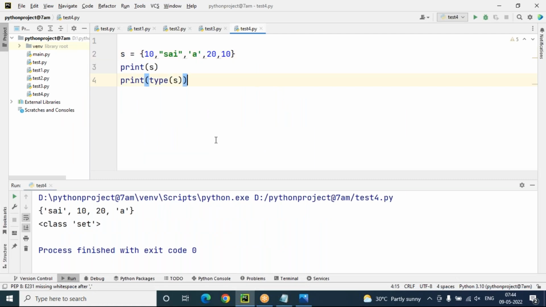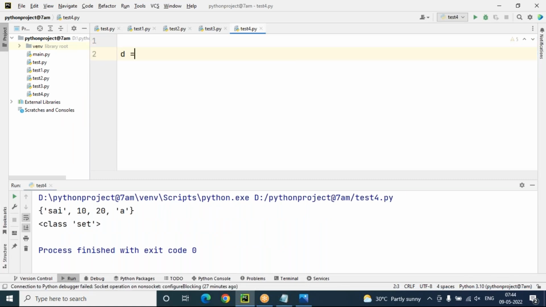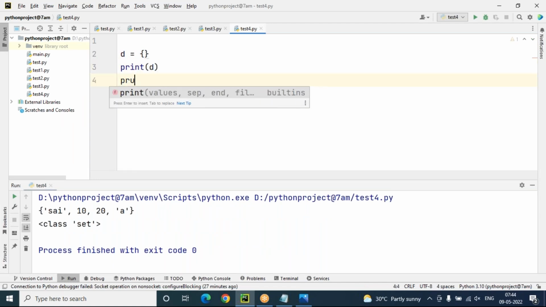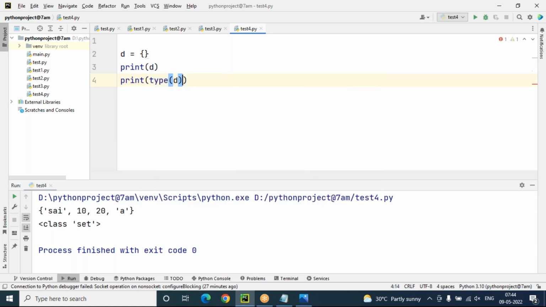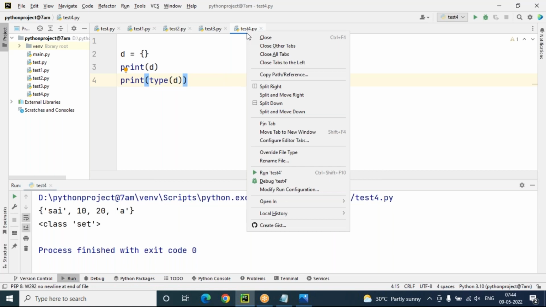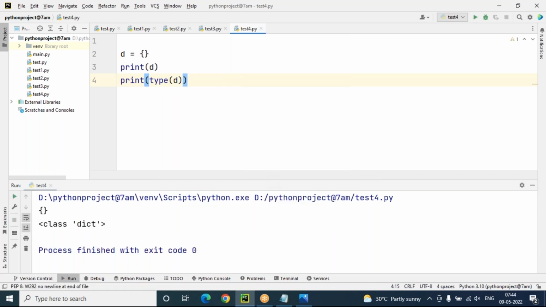Let's try to create a dictionary here. I'm just taking D for dictionary, otherwise you can take any variable. I'm printing D, and I also want to confirm whether it is dictionary type or not, so that is print type of D. Now coming to this test4.py, run this. Now you can see class dict, dictionary.